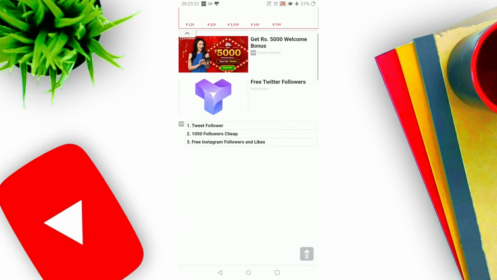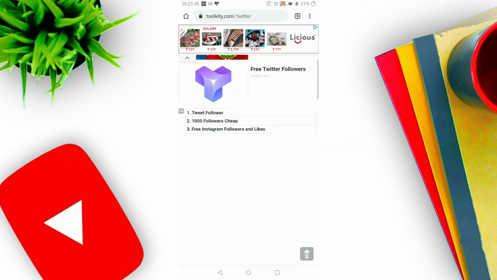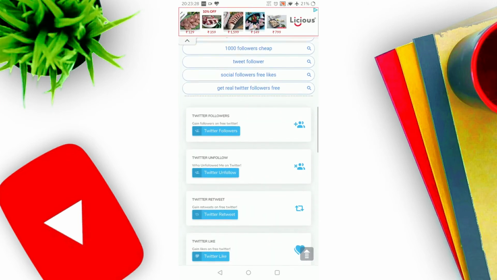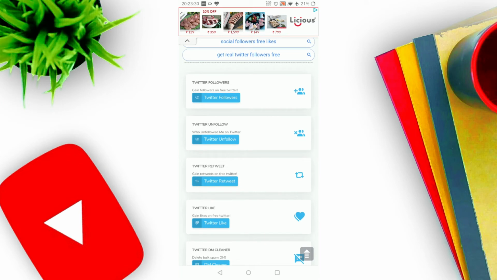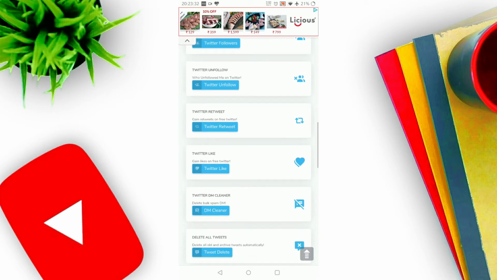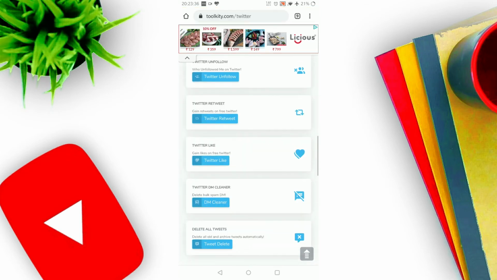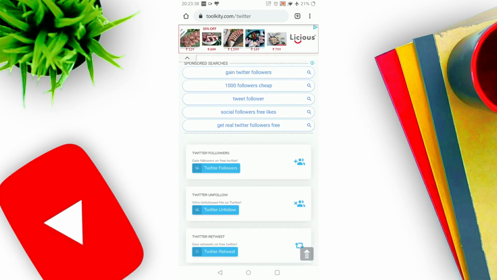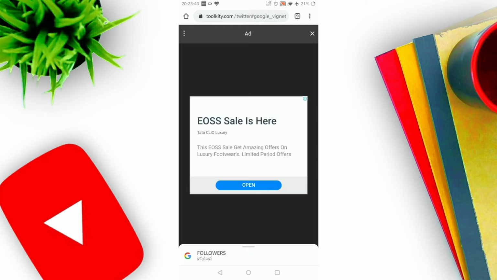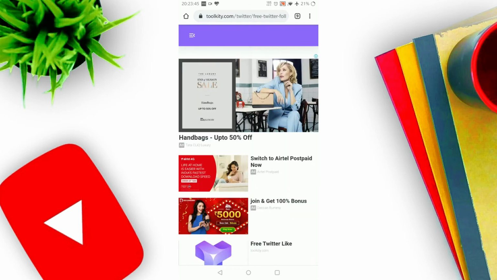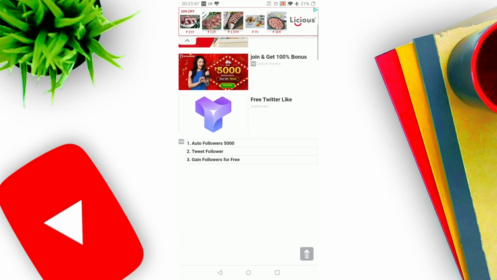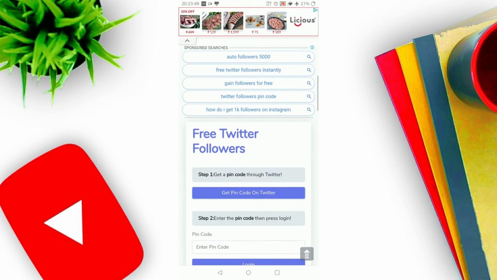This is the page. Now we scroll down the page, and here you can see there are different tools: Twitter followers, Twitter unfollowers, Twitter retweet, Twitter likes, Twitter DM, delete all tweets. We are going to use Twitter followers. Now tap on the Twitter followers icon. Now this is the page. Now scroll down.